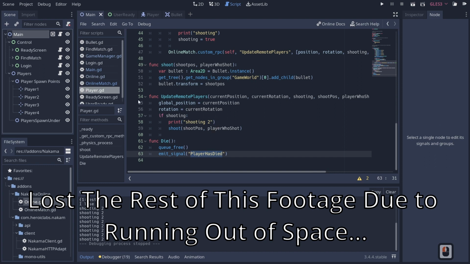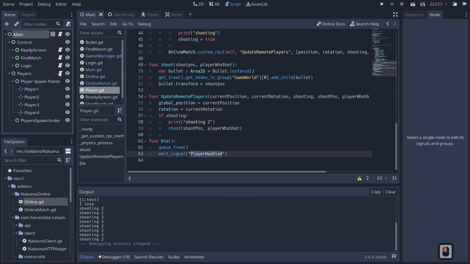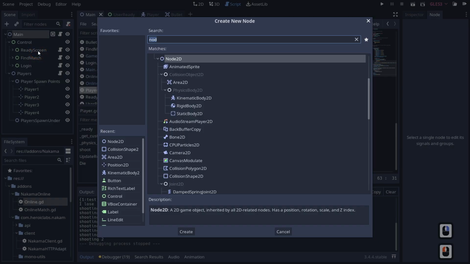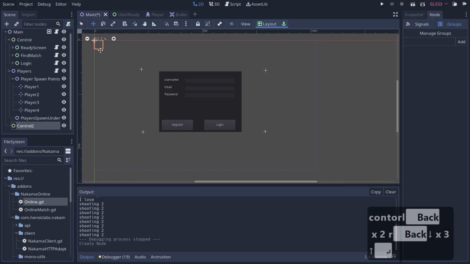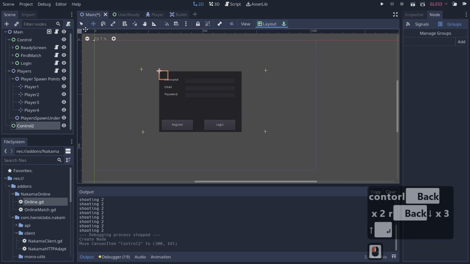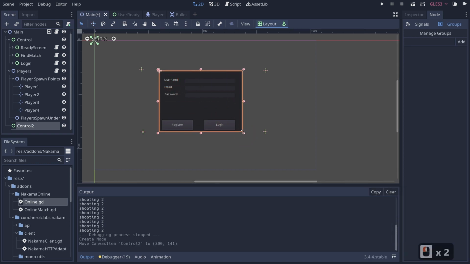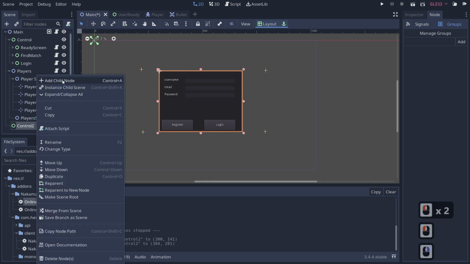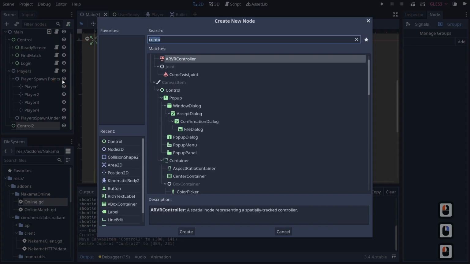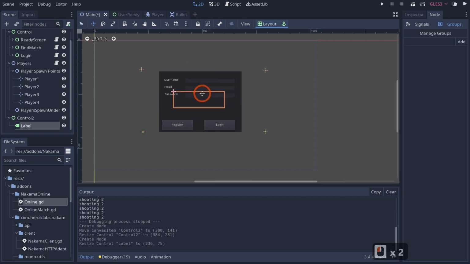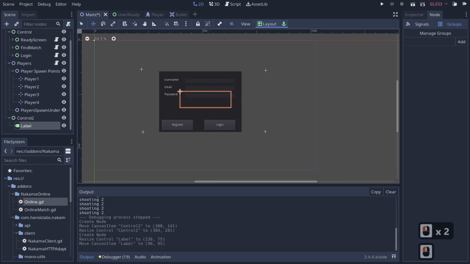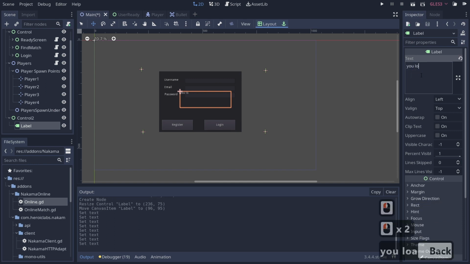So what we can do now that we basically have a small game loop going is right click our main, add in another child node, add in a control node here. And I'm just going to center this. I'm not going to go into how to create an entire game loop or anything like that. You guys are more than capable of figuring all of that out. But what I will do is put a label in the center, right about here. And we can say you lose.